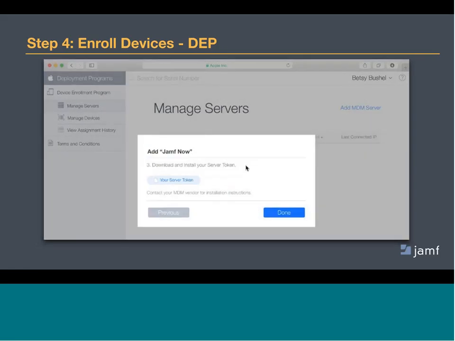And then DEP gives you another file that we're going to give back to Jamf Now. So before you hit done, please be sure to download your server token. If you hit done a little bit ahead of time, there might be another opportunity for you to download that token. But if you don't, we'd recommend for you to just remove this server that you just created and start again, just to make sure that those tokens match up. So be sure to hold tight before you hit done and download that server token.